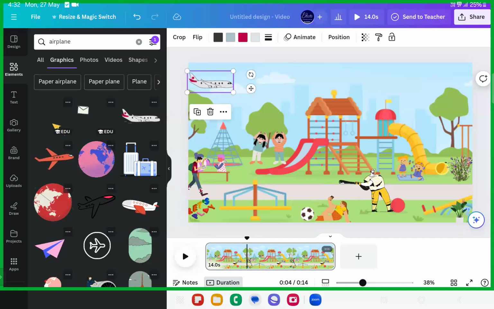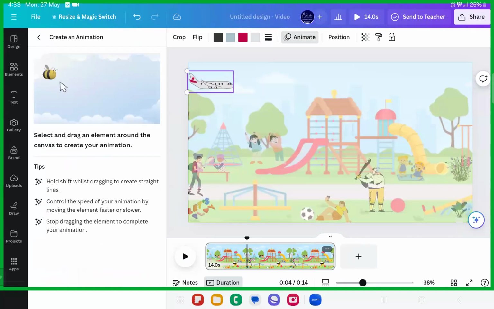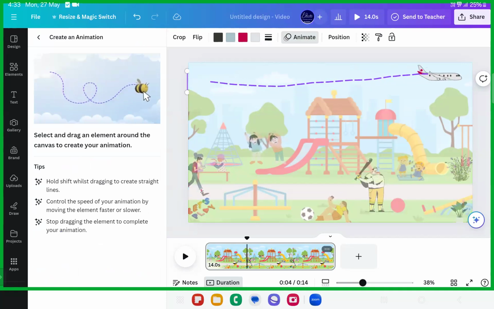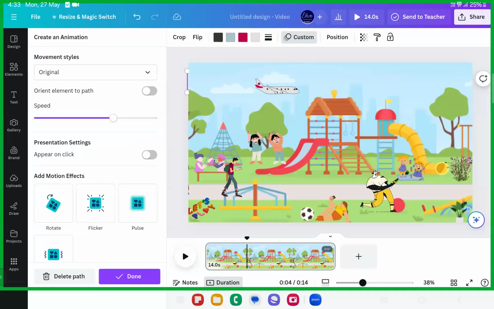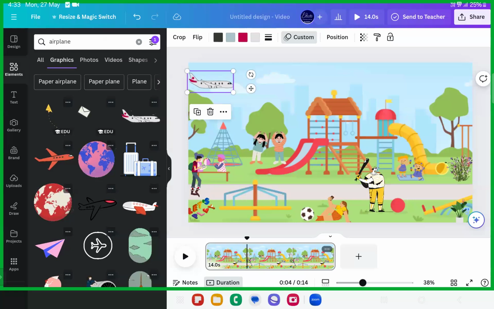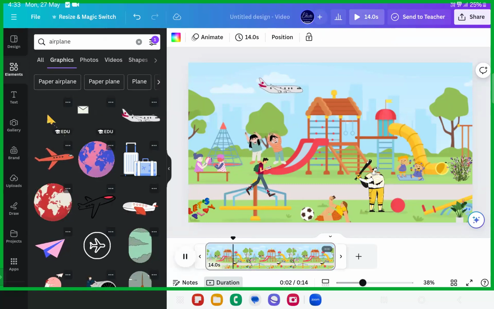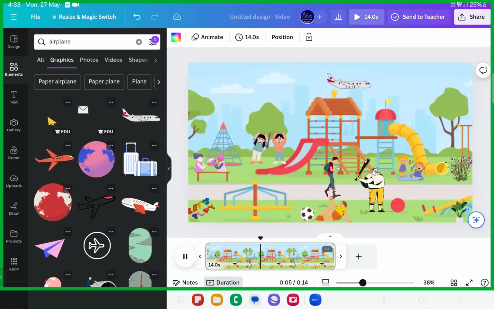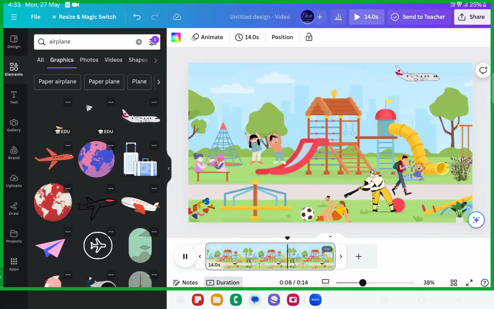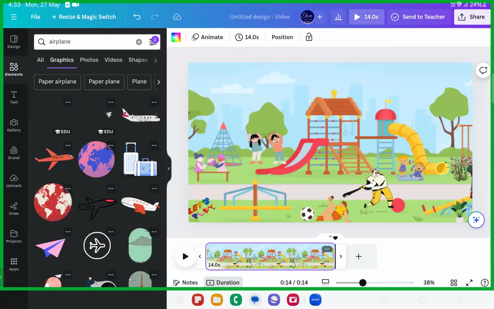Just look very carefully. Click on this airplane, click on the animate button, then the create animation button. Now drag from where to where you want to take this aeroplane. Drag this aeroplane from here to here and move it outside the screen. Done. Next, movement styles and steady movement. If you want to reduce the speed, you can reduce it and click on done. Now I'll show you how well it works when we play. See here, this man is walking, they are playing soccer, the kids are playing, and the airplane is flying by. This looks very excellent, right?